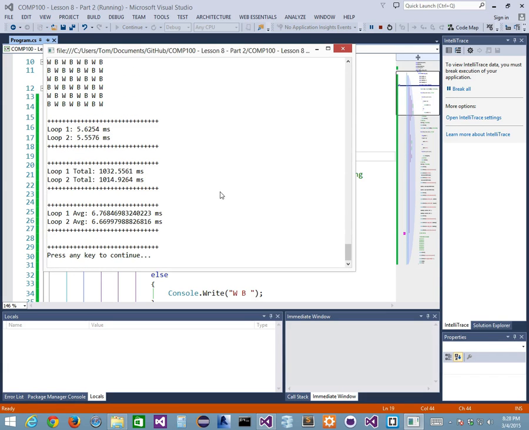Wow, there's more of an average. So the total time is about a second. Look, 1,014 milliseconds for 180 loops. 6.6 was my average loop time for loop 2. My latest loop time was 5.5, the last one I did, with 5.6 for loop 1. But my average is 6.6 milliseconds.